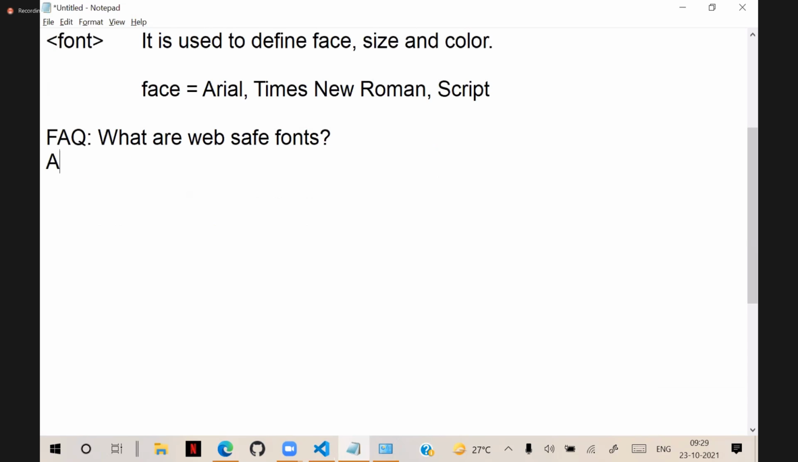We have web safe fonts. Answer for this is, we have serif, we have sans serif, and monospace. These are only standard fonts. Serif, sans serif, and monospace. Other fonts, some machines support, some machines don't support. But these fonts are universal. They will be on every device, every computer, every mobile. They have these fonts. These are standard fonts.